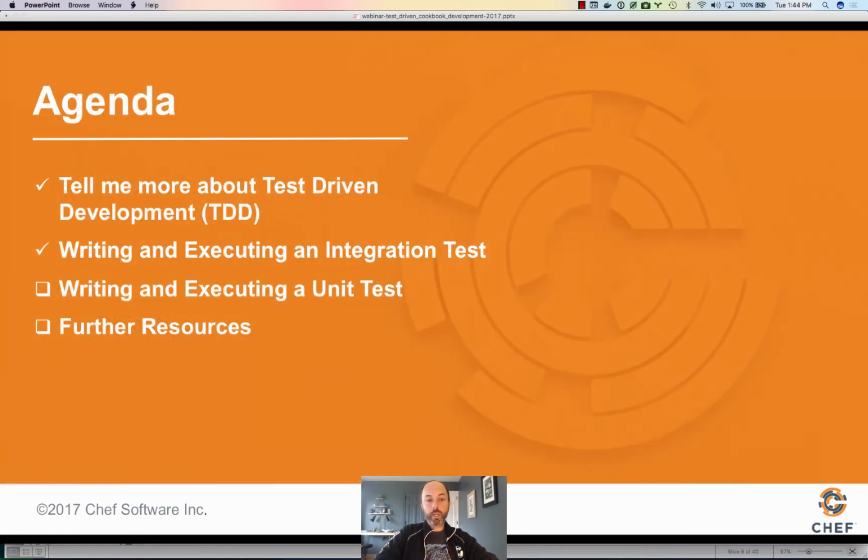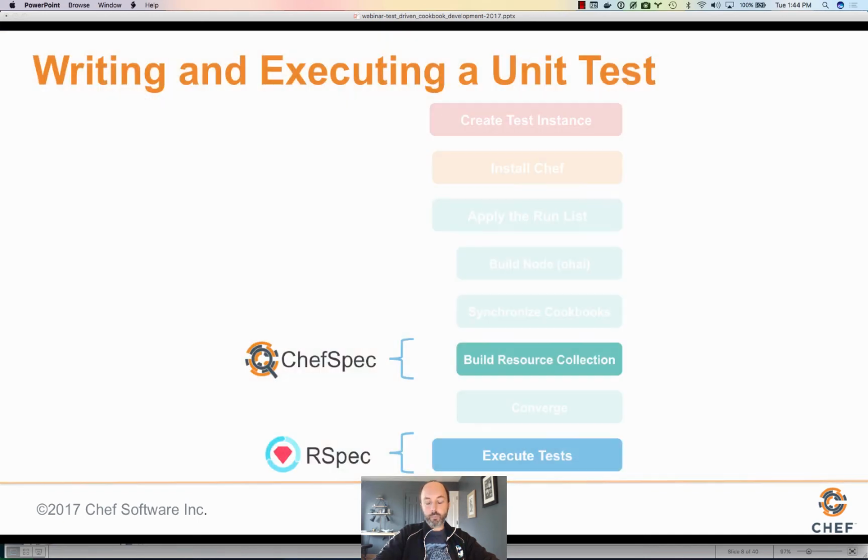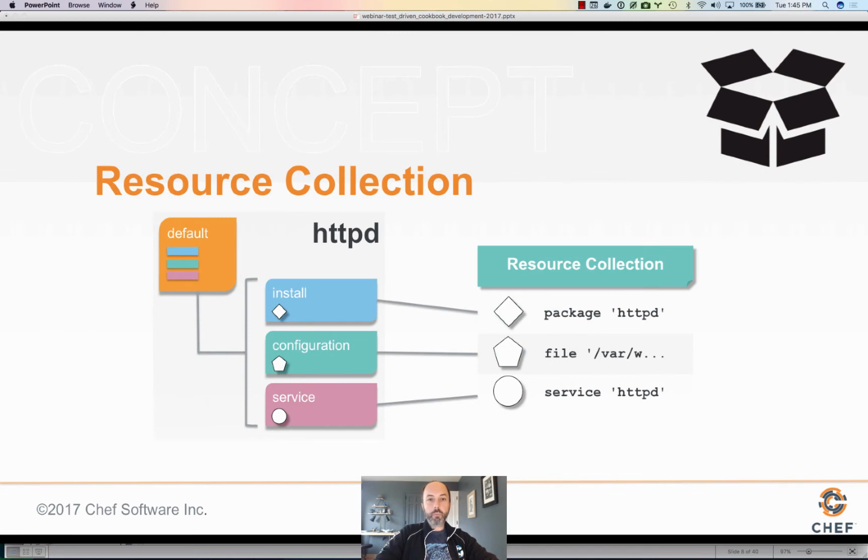And of course, let's talk about writing and executing a unit test. Okay, so writing and executing a unit test is a different target completely than what we saw with the integration test. We are taking a look at the resource collection and verifying the state of the resource collection. And what I mean by resource collection, if you're not already familiar with it, is the idea that during the Chef client run, Chef will read in all the cookbooks that are in the run list. It will then grab all the recipes that are essentially defined there. And in those recipes, each resource is defined. And it's going to take all those resources and place them in this ordered list of things that it's going to add to the system.